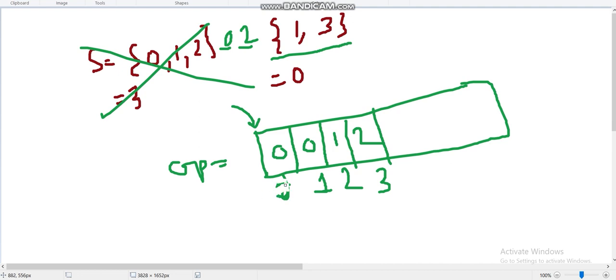Let's delete this and write some here. So let's say this is 0. So for 4, we only need to add 0 and 2, so this is also 2. So for 5 we have to add 0, 2 and 4, so this will be 3.